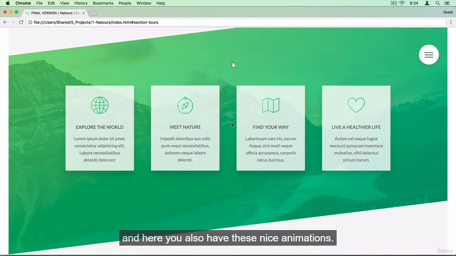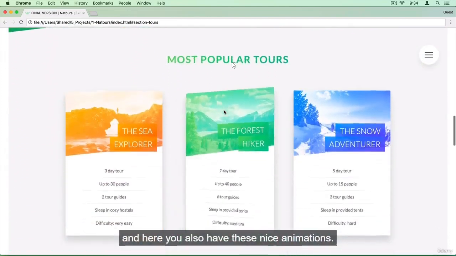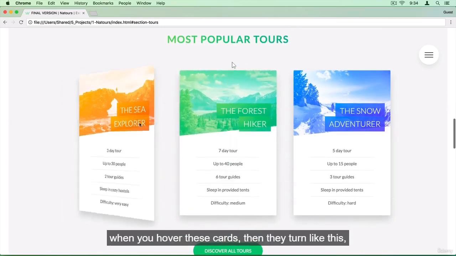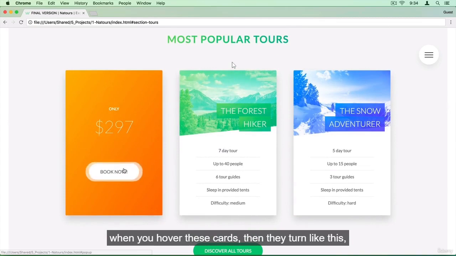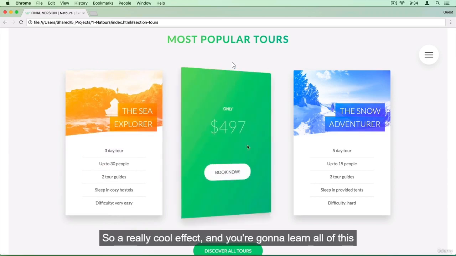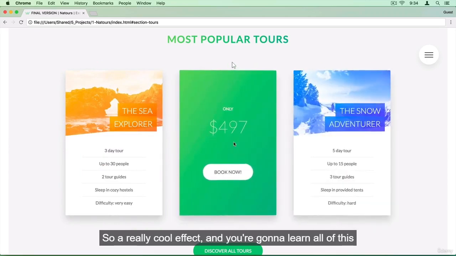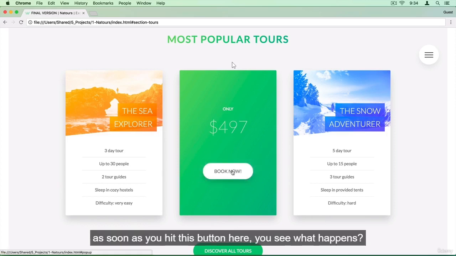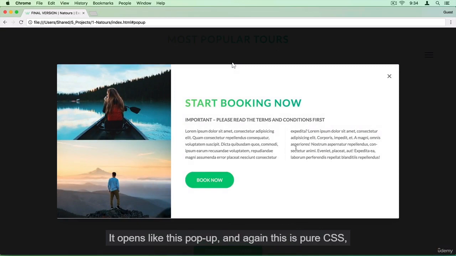And here you also have these nice animations. And then down here, and this is I think the coolest part, so we have these animated cards. So you see when you hover these cards, then they turn like this, then you have this nice button here that you can click. So a really cool effect, and you're going to learn all of this with the most modern CSS techniques. And what's also really cool is, as soon as you hit this button here, you see what happens? It opens like this pop-up.